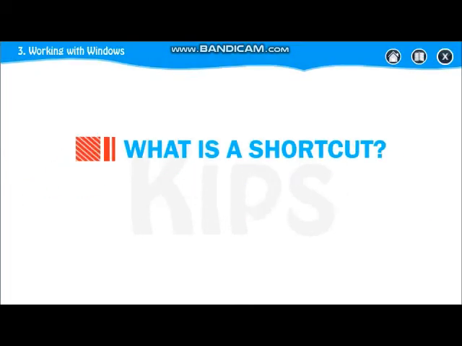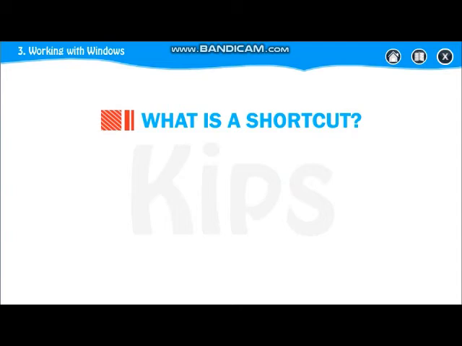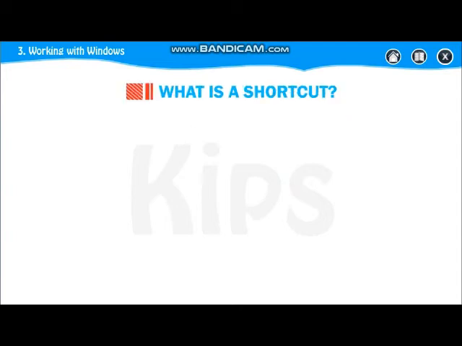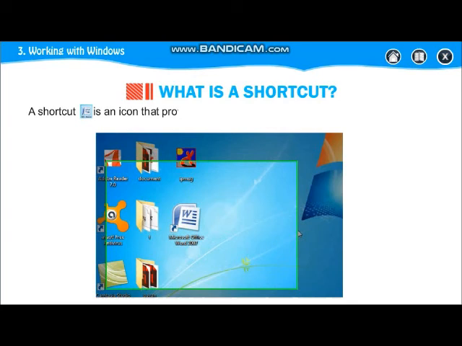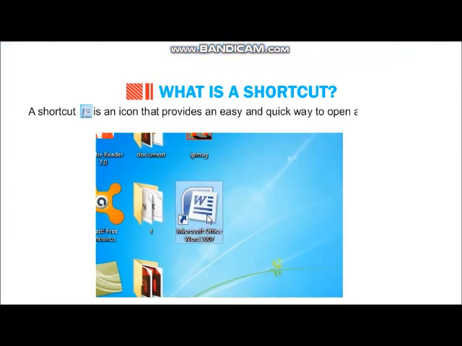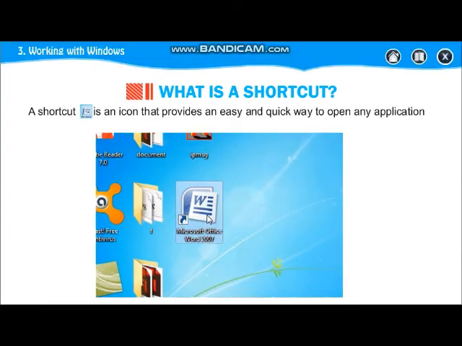Now what is shortcut? A shortcut is an icon that provides easy and quick way to access the application. Now see, this is the icon for Word, but there is a small arrow at the bottom of it. Because of this arrow, this is known as your shortcut icon.